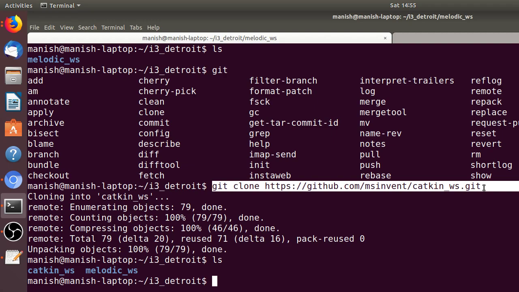Paste the link. So I'm going to close this all. In i3 Detroit, then git clone. Wait, I already downloaded using this copy. If you don't enter dot git. No, okay. That's pretty bad. Dot git. What should I do?